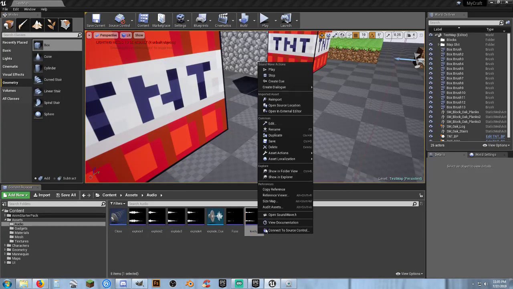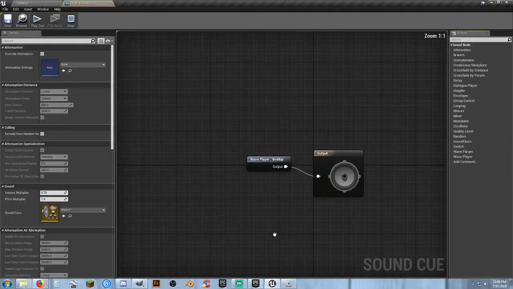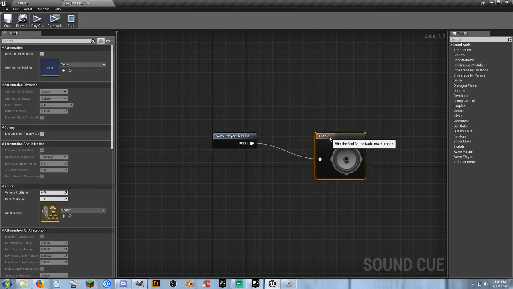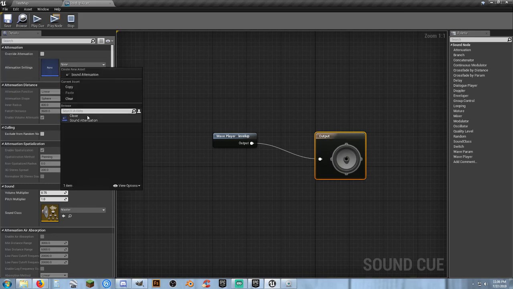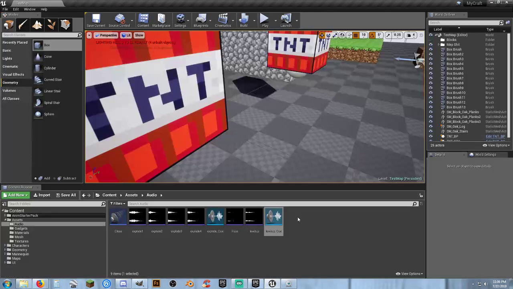Then I'll do level up, right click, create cue. So now we have a level up cue. Go into that. We now have the WAV file, and it's not going to be looping, so I don't need to check anything there. And then for the output, let's use the attenuation of close and save. We are done with that.